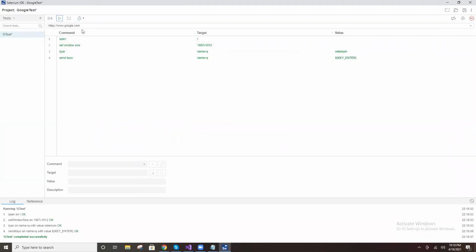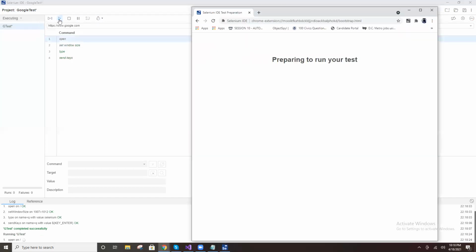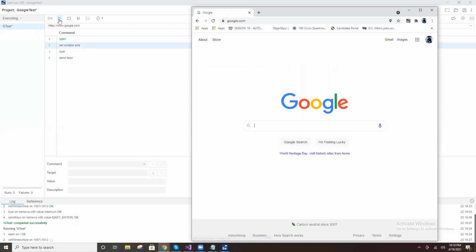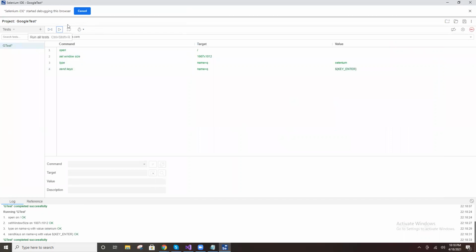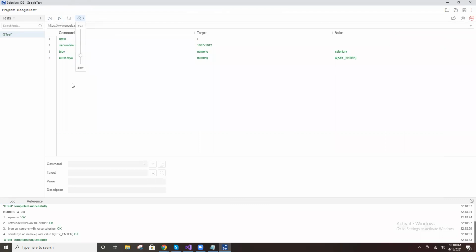Here one option is there, the timer. You can change the timing like that. Then I'm executing. See here, previously it was fast, right? Now it is very slow. Like that. You can also use the execution speed mode, fast or slow.